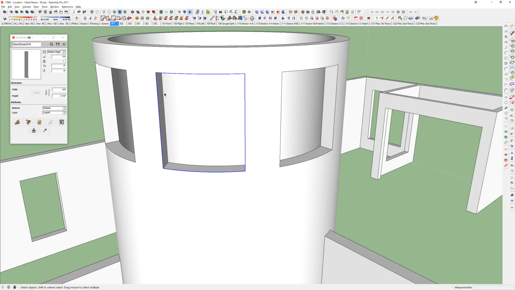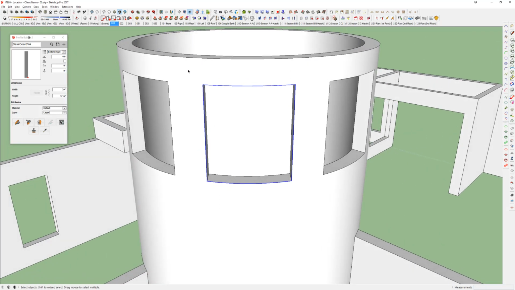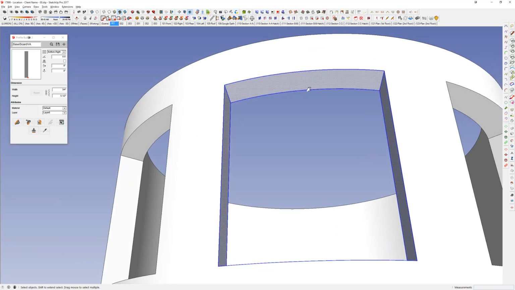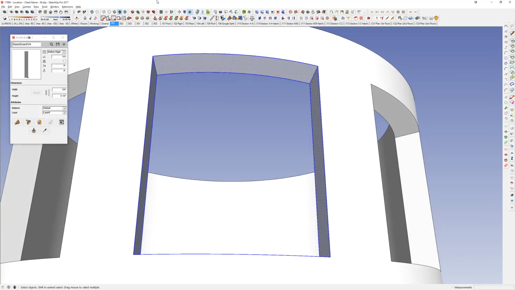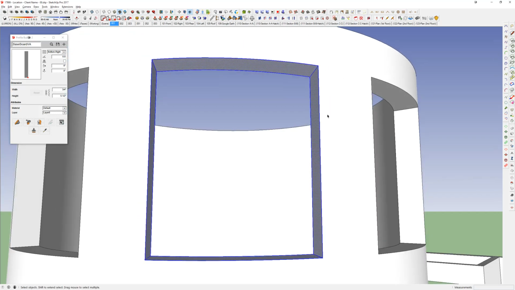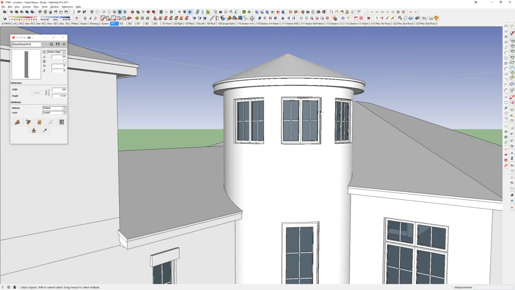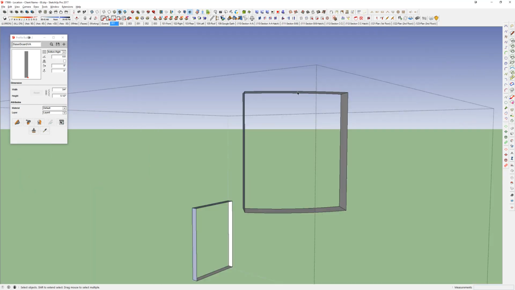Actually, this might be a little tricky. Let me see here. If you can see what I'm doing, I'm grabbing the whole masonry opening. I'm going to do a quick copy, then Control Shift V to paste, and then Control G to group it. I don't know why that got pulled.